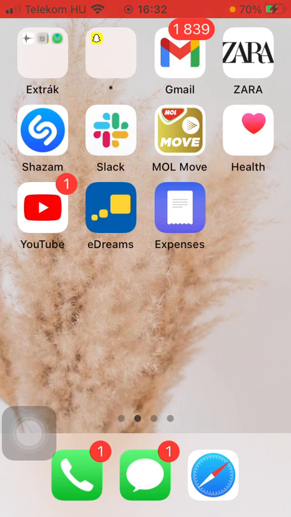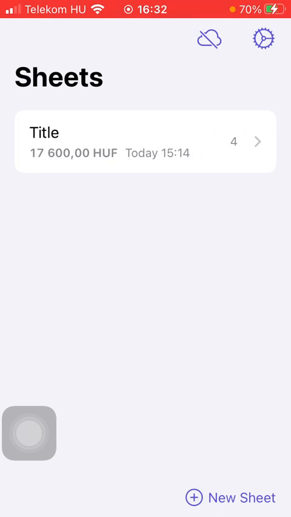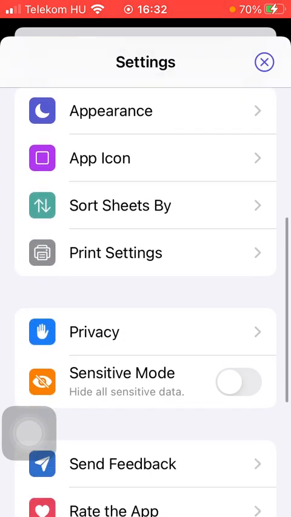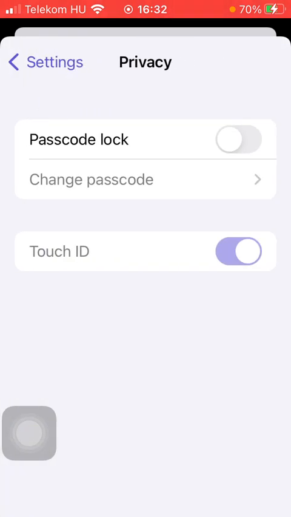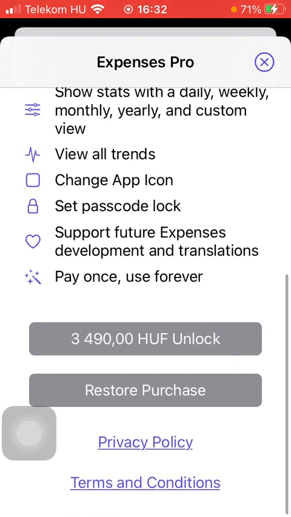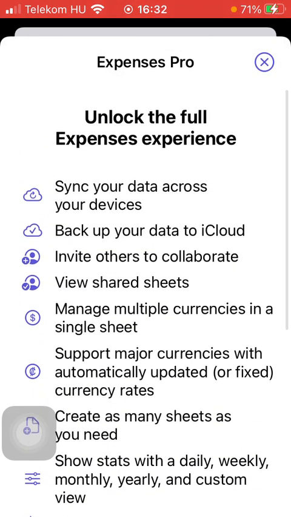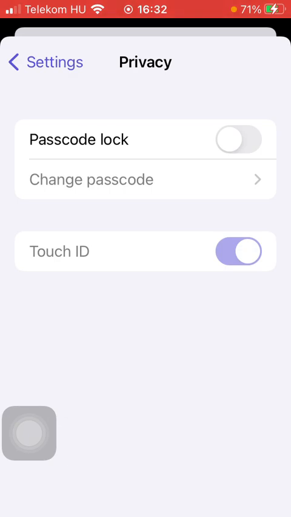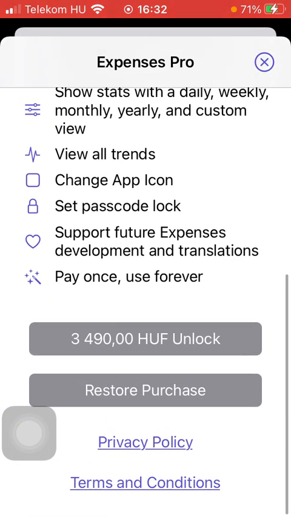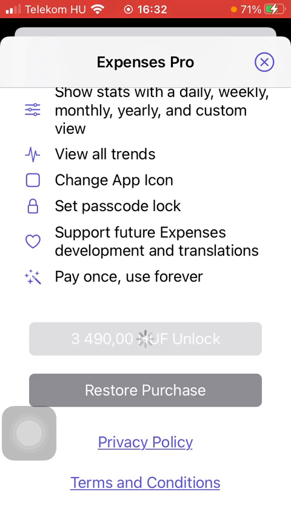First of all, open the application on your phone. After that, tap on this settings icon in the upper right corner of the screen. Then you should scroll down and tap on privacy. Tap on passcode lock on the right side. And then you should purchase the Expenses Pro in order to set the passcode lock. You should tap on this unlock button down below.